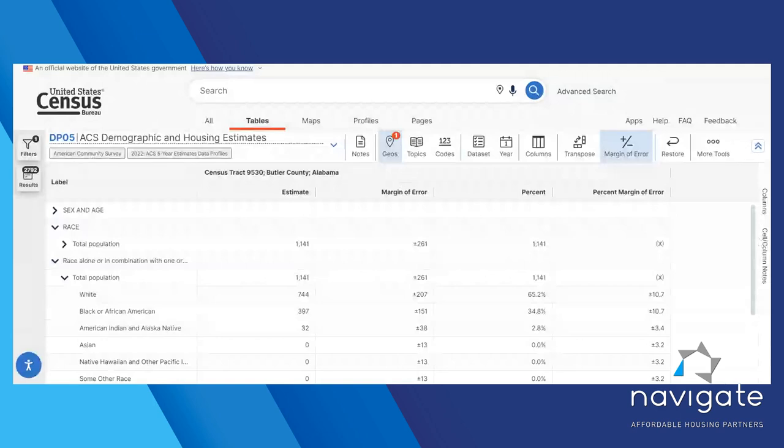So what you're going to do is you're just going to keep going back. Filters and topics. Filters and topics. And then you can print the information out that you need.